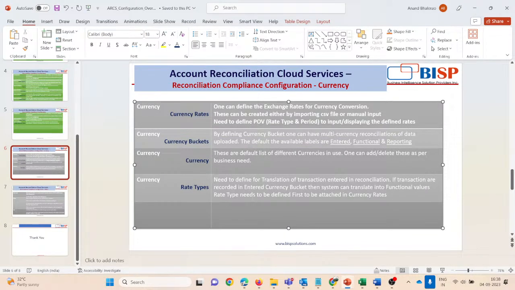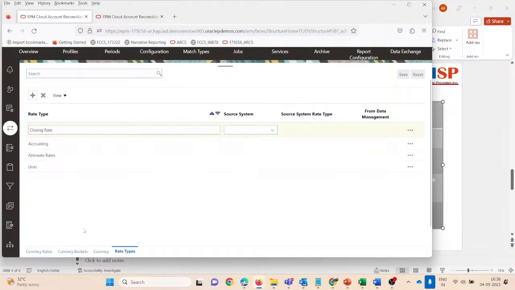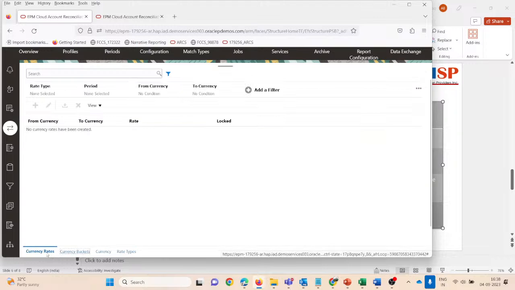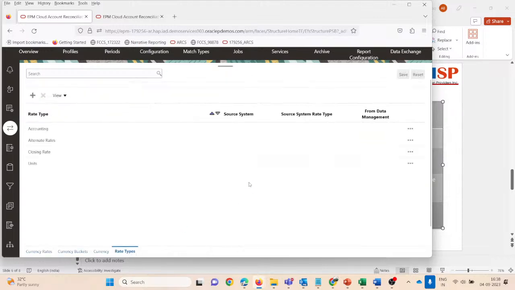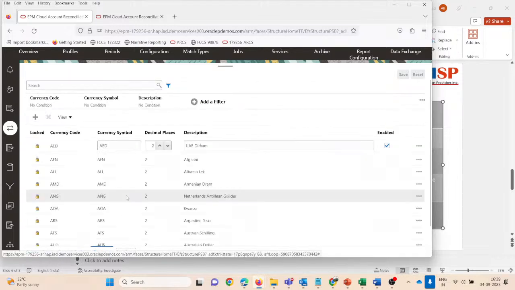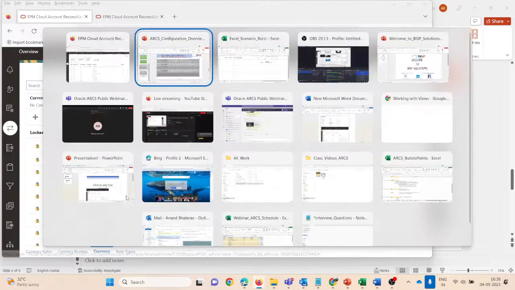So if transactions are recorded in the entered currency bucket, the system can translate into functional value. Rate type needs to be defined. So this first needs to be defined for inputting the currency rates. This is the rate type. Then we will come to this currency. So this is the currency.